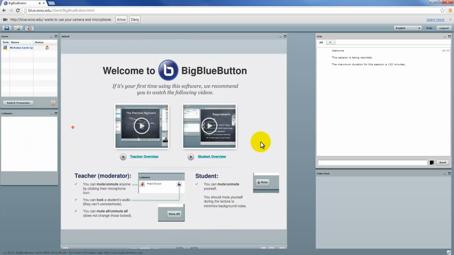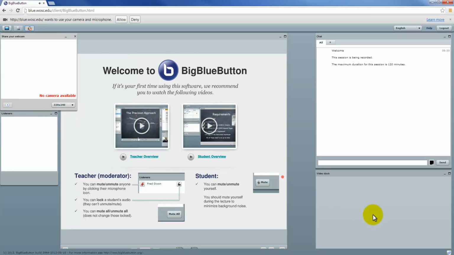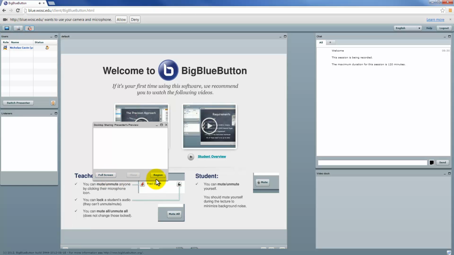The main default window is where you can upload PowerPoints and pictures and draw. Over on the right hand side you have a chat box. And underneath the chat box you have your video dock, which is where if you start your video by clicking the webcam, and if you hit play, your video will be dropped down into the video dock where everybody can see you. You can then share your desktop by clicking the little window right up here in the upper left. You can either choose full screen or region, and that will show your desktop.